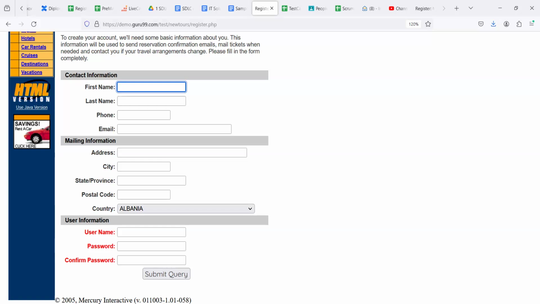Your another negative scenario, you should not enter anything here and try to bypass this. And that should be your another negative scenario. So things like this, because this is a mandatory field. Everything here is mandatory. You should not be able to bypass any of this. And if you do, then it's an issue, it's a bug, it's an error, right?